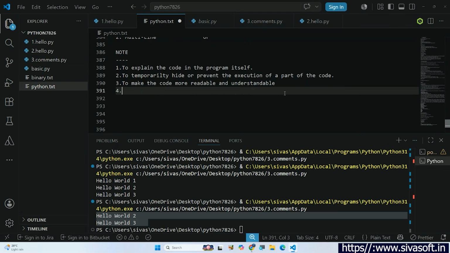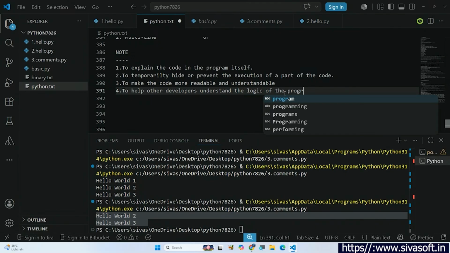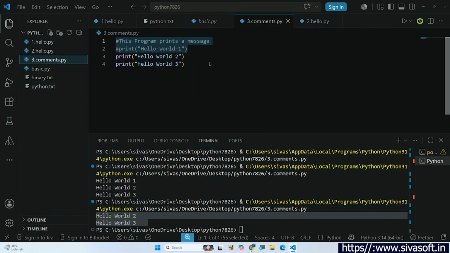I'm going to add one more line here, whatever I explained: to help other developers understand the logic of the code. Okay, fine. So again, I am asking, any doubts regarding this up to now?